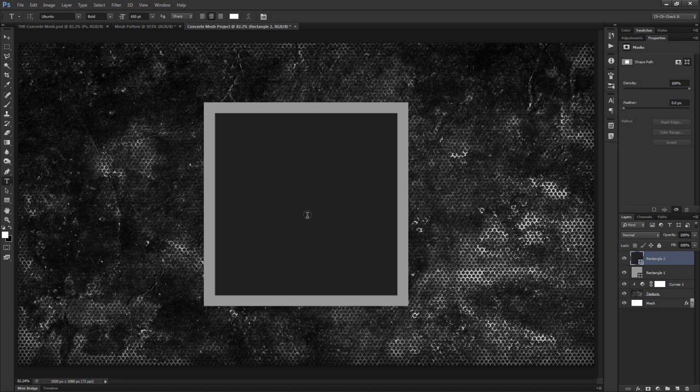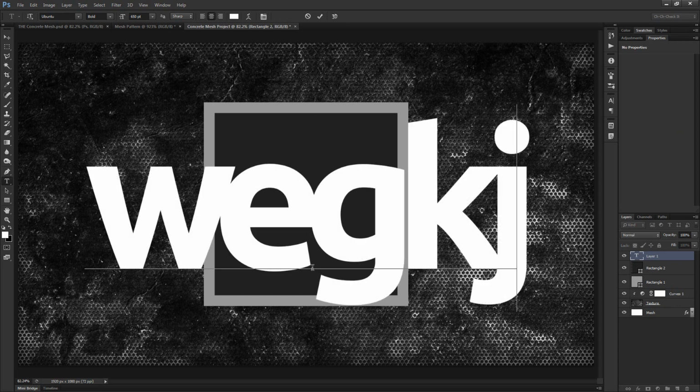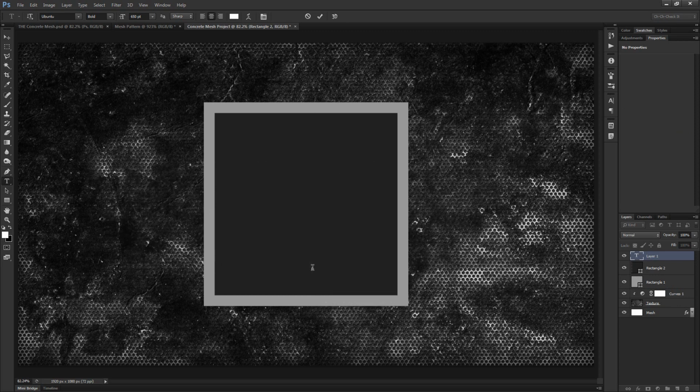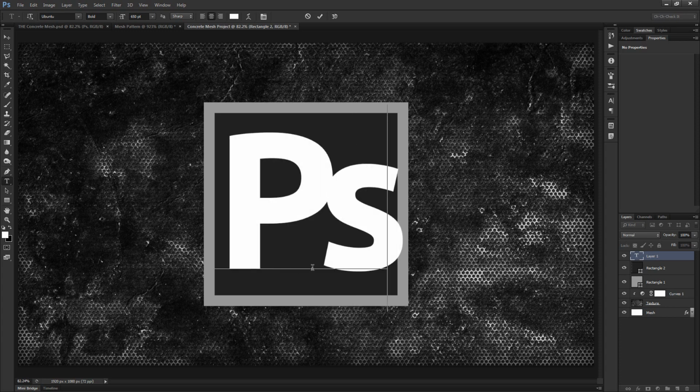So instead of just clicking inside this box, we're going to hold down the Shift key, and you'll notice that it changes to a box rather than a circle around the icon, and if you click, you should be able to start typing in whatever the heck you want. Now, of course, in my case, I'm going to do a capital P and a lowercase s. And because I forgot to mention this, the font that I'm using is called Ubuntu, and I'm using the bold version of that at 650 points with a sharp anti-aliasing method.